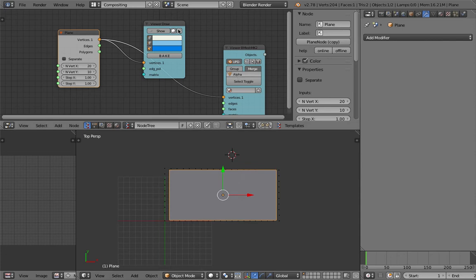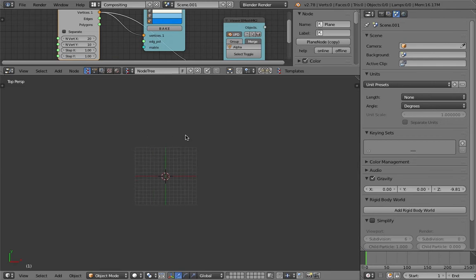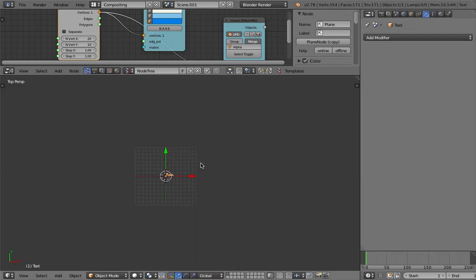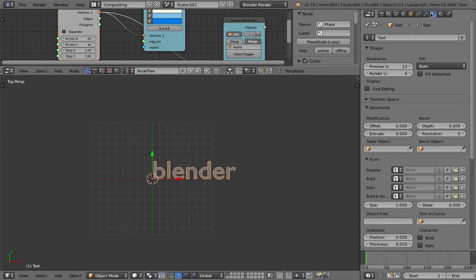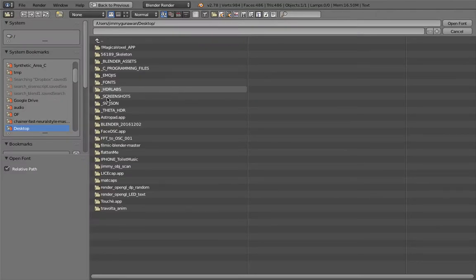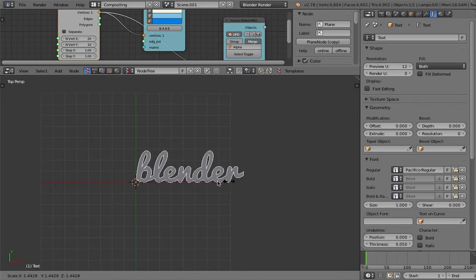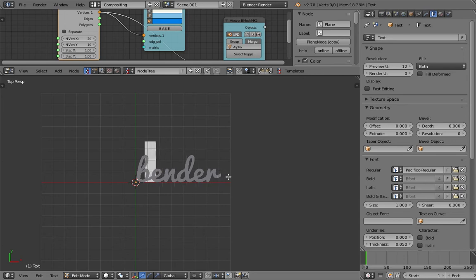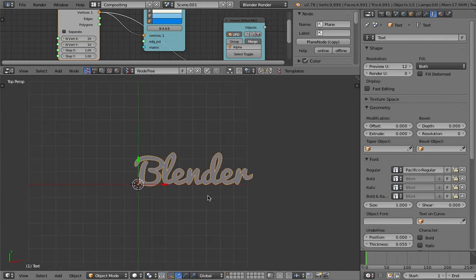Save this. I'm gonna create another scene real quick. Scene, new scene. And I'm gonna type something real quick as well. Let's type in Blender, but our text is gonna be a better looking font. Pacifico is a good one. Yeah, let's do that. Blender with capital B. That looks pretty good.